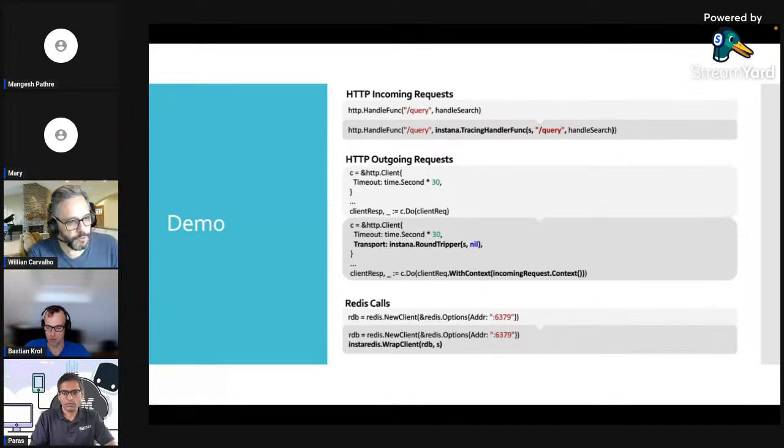When it comes to instrumenting outgoing HTTP requests, you should have your HTTP client there. And the way we do it is by providing a round tripper, right? If you're familiar with Go, that's how Go does HTTP requests, based on round tripper. So we provide a wrapper around it, and that's how we can collect information.